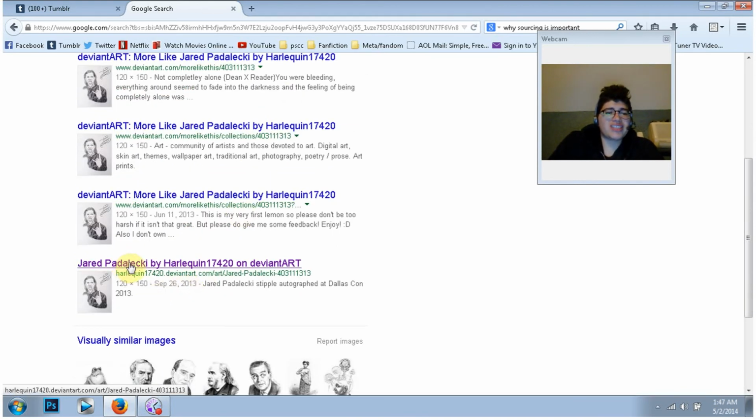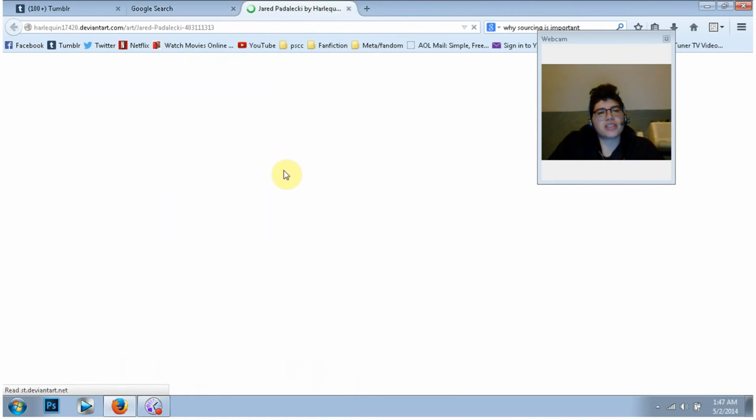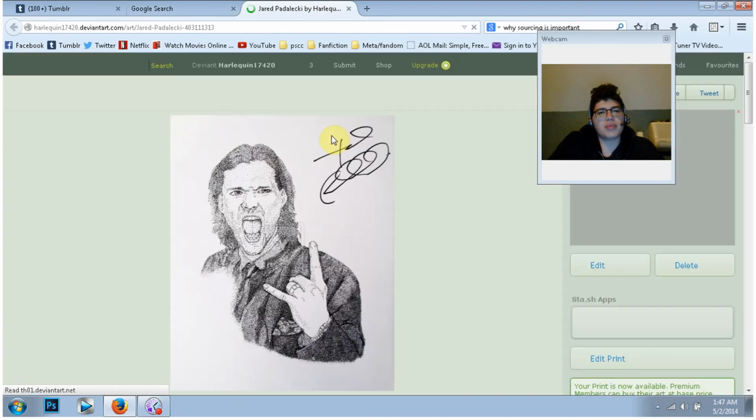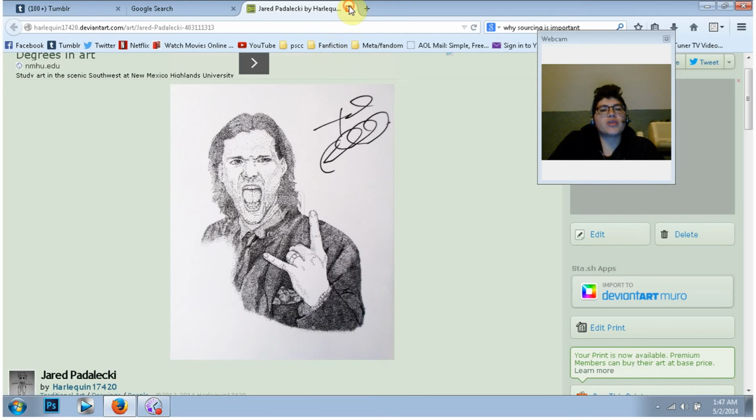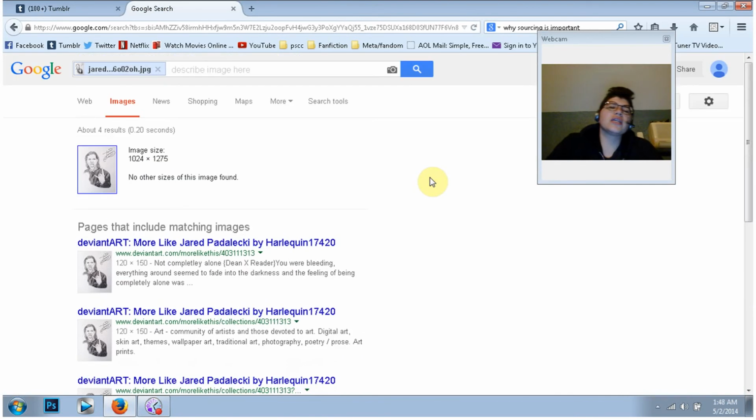So if it says Jared Padalecki by Harlequin, then that's definitely the one I'm looking for. It says by that person, so that's it. By me. Yes. So that's my link. So cool. Now I found my source. Sometimes you're going to get LiveJournal links. Sometimes you're going to get, because somebody uses the icon. I mean, some of the links are going to be pretty useless.